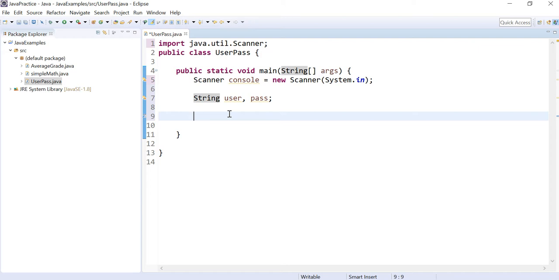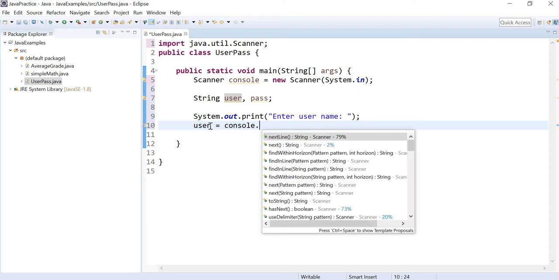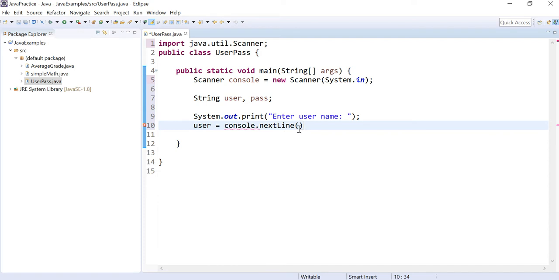The next thing we need to do is create the prompt. The prompt is what the program is going to ask the user to do. Let's get rid of the end line. In the parameter, let's write the message we want: Enter user name. And here we include this variable, so we write user equals console.nextLine. This is very important, because if we were working with integers, it would be nextInt.